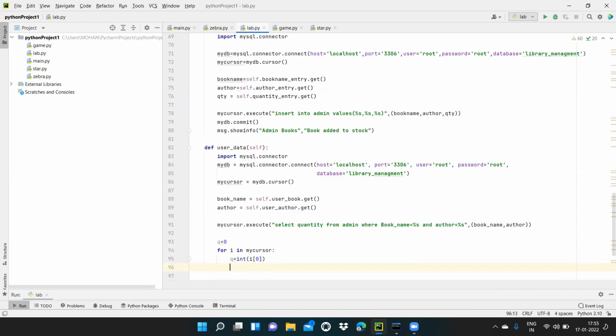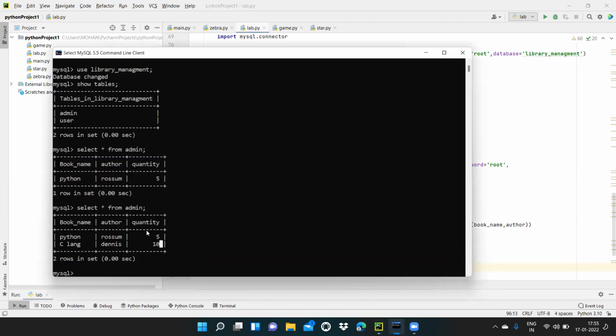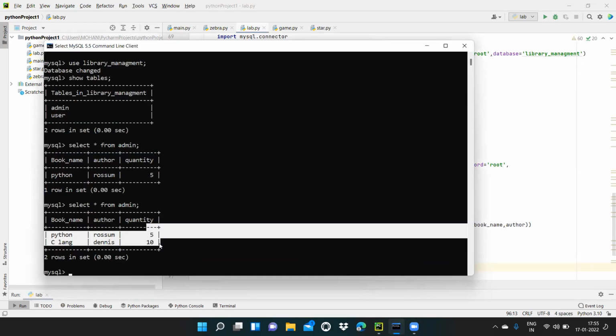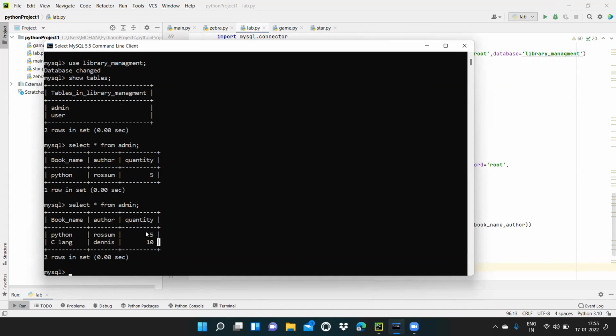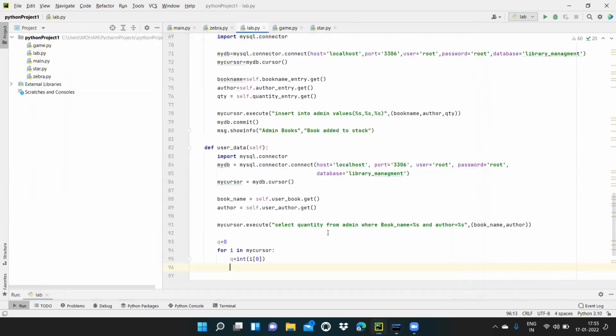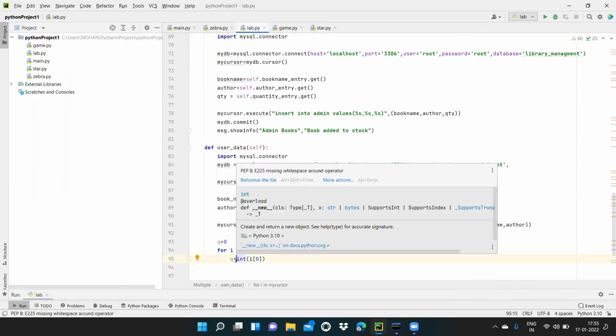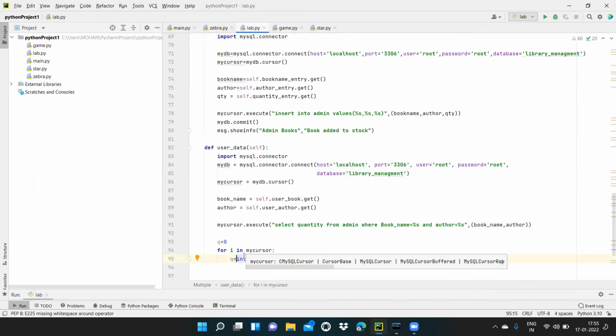Int means what? Converting into integer. i of 0 means what? First quantity. Because mycursor is retrieving all these quantities. It is taking the quantity of Python also, quantity of C language also. i of 0 means the first one, this Python. Now int of i of 0. So whatever quantity is there will go to which variable? The q variable. Whatever quantity is there will go to the q variable.